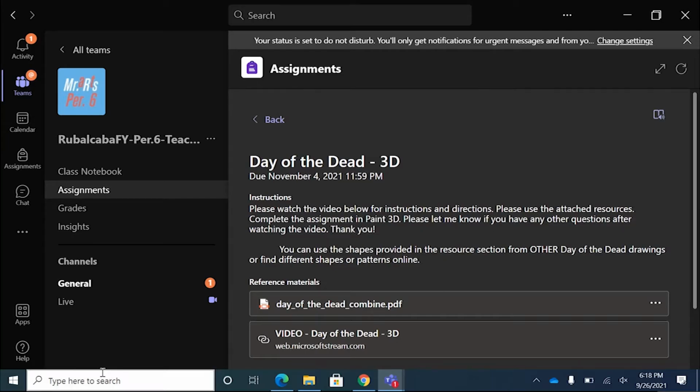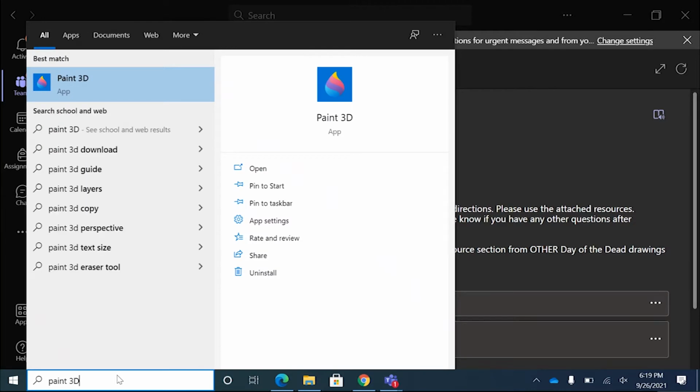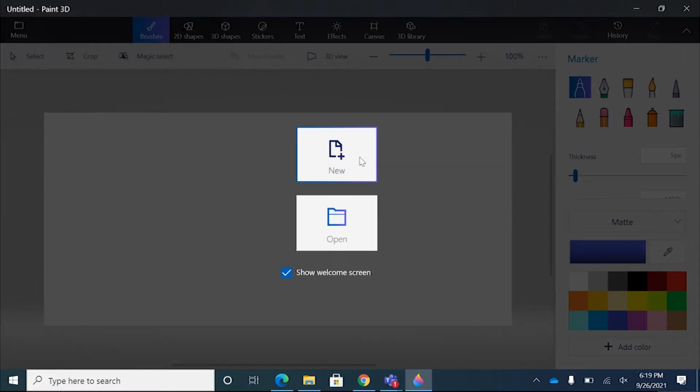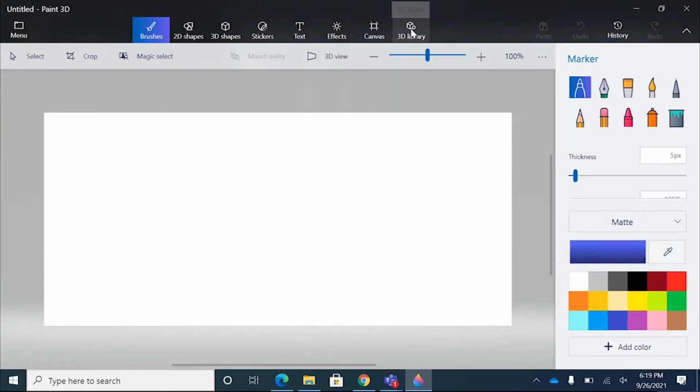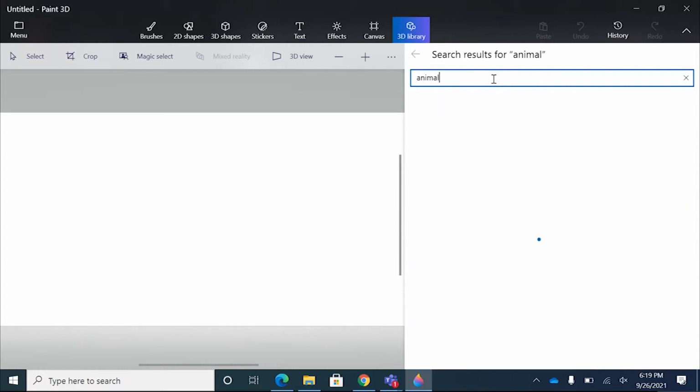So first thing you want to do is you want to go down here where it says type here to search. I'm going to type in Paint 3D. I'm going to click on new once this loads here. I'm going to show you where to find these 3D models. So I'm going to click on new, click on 3D library, and you can choose any of these animals here. You can also just type in animal.